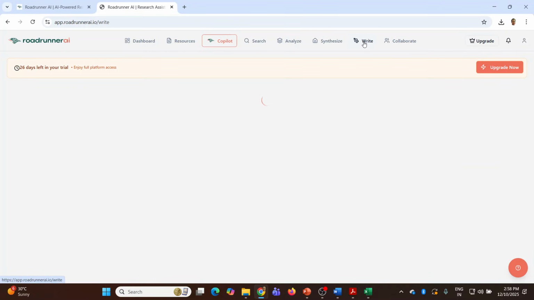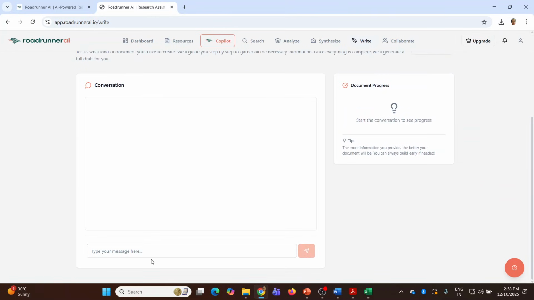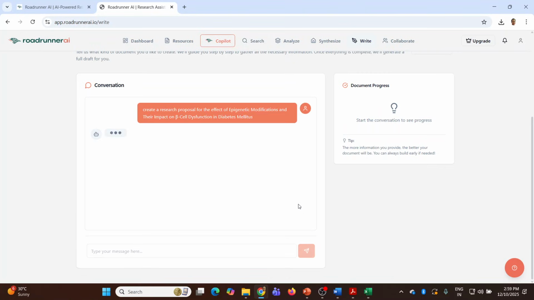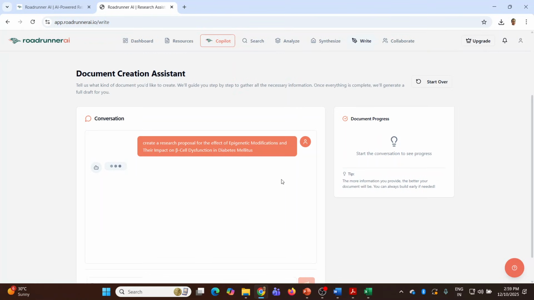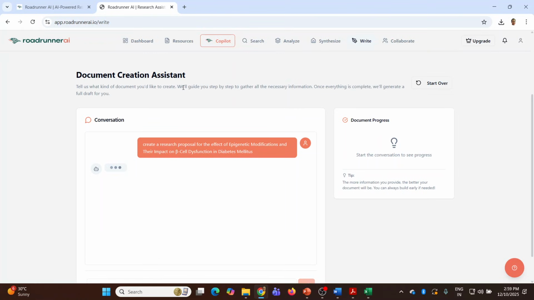Next is write. I will just write here, create the research proposal for the effect of. Press enter and it will generate the document. So this is the document creation assistant.